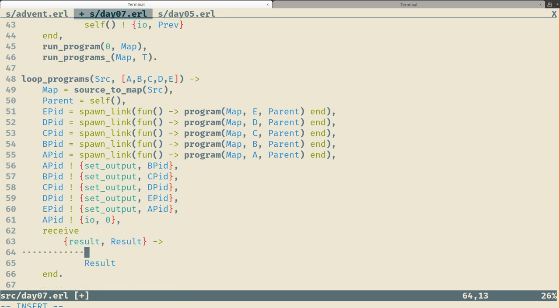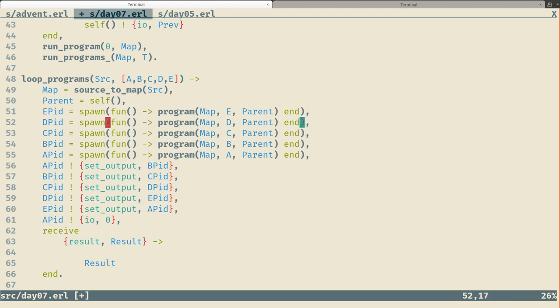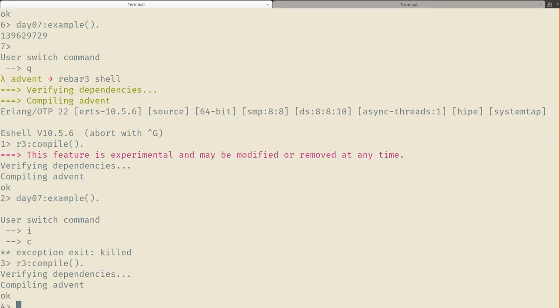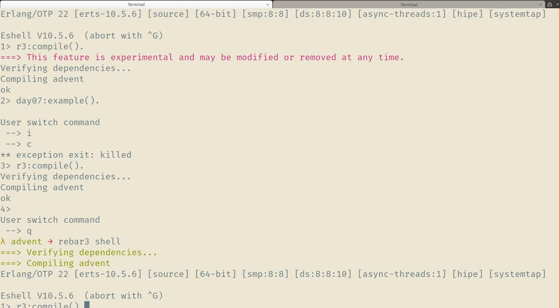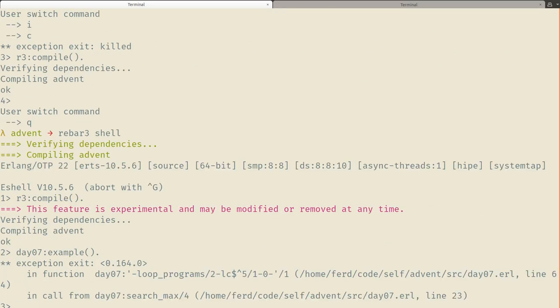Here, the thing I could do is, for example, kill all of my programs. Right now they're linked. So the thing I can do is just B. And just do some little cleanup in there because that's going to help with hot coding, and then I return a result. And now if I try this, let me start from a clean shell. I compile. I try the example.